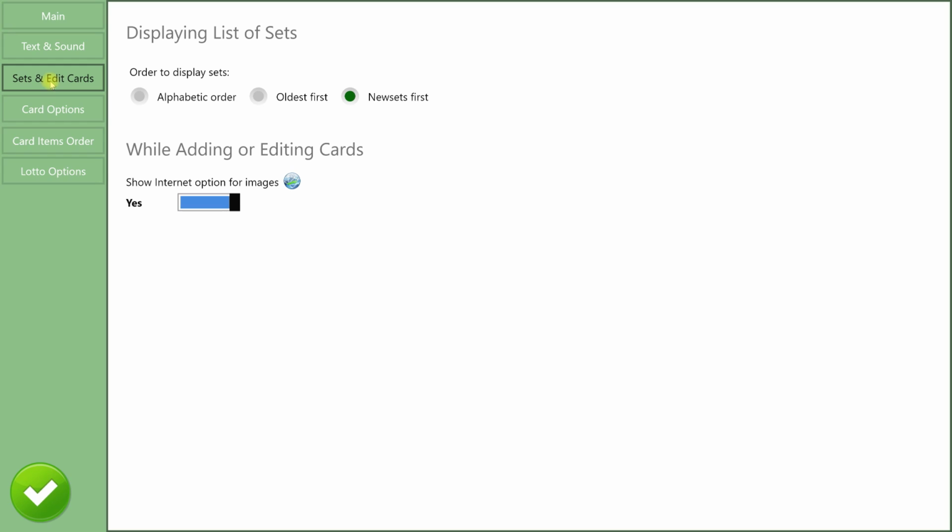Then set and edit cards, how you want those sets to appear in their lists. Do you want them alphabetically, or the oldest first, or the newest first? And then while adding or editing cards, if you want to be able to get images off the internet, you can turn that off or on.